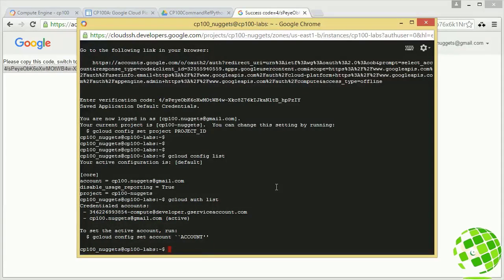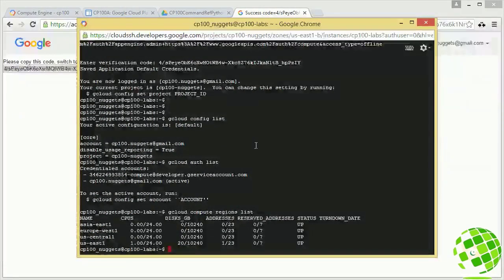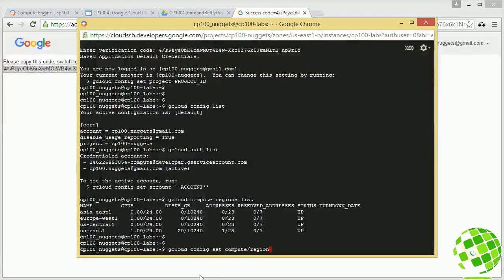Now the next thing we're going to do is set up some defaults here. So let's do a gcloud compute regions list, for Compute Engine. Setting up your default region and zone in Compute Engine will save you a lot of typing down the road, because most of the commands that you execute you will need to specify a region and a zone. So by doing this, it'll automatically fill them in for you, and you can of course still override them by specifying those flags explicitly.